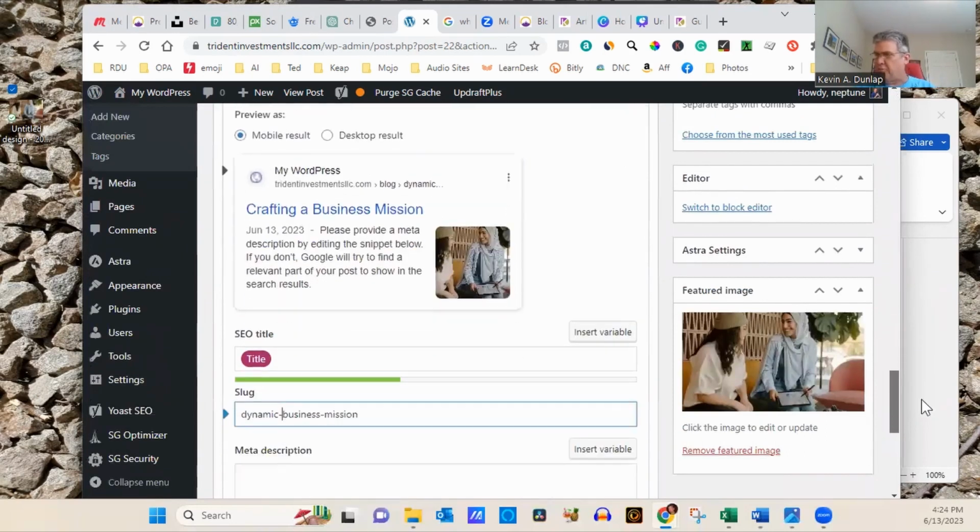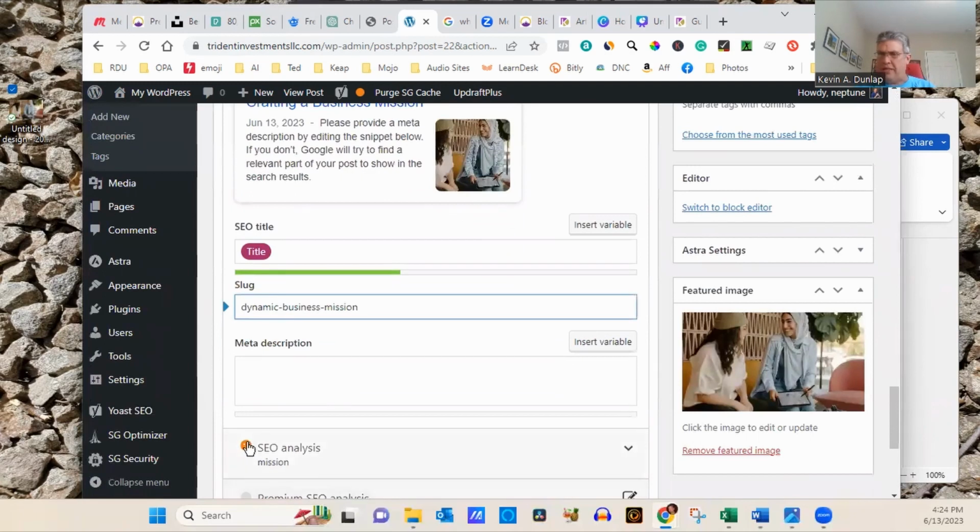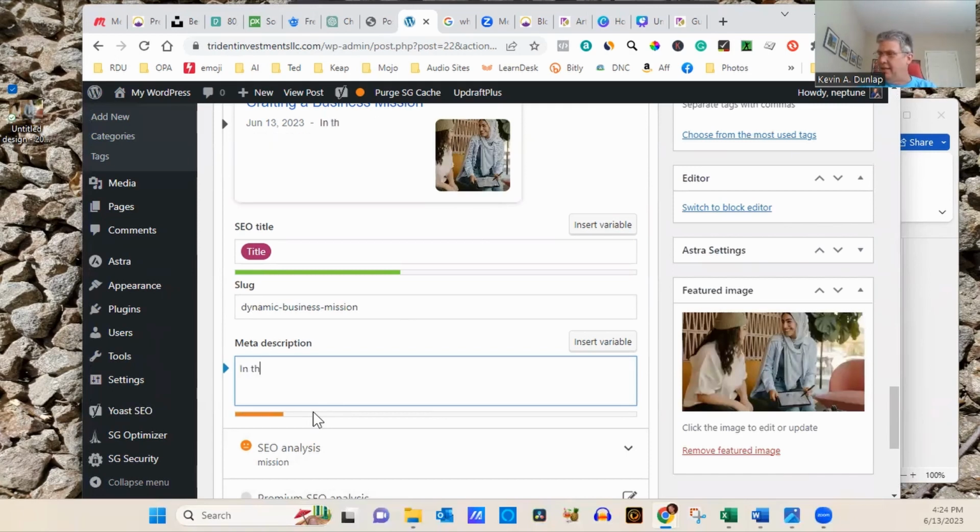Now, for the meta description, I'm going to go ahead and start writing something. You will see the values up here are going to be changing. And notice the picture is the same as the featured image. So I'm going to say, in this blog. You already see I just typed those three words and a comma, and it's already like 15% of the way through.